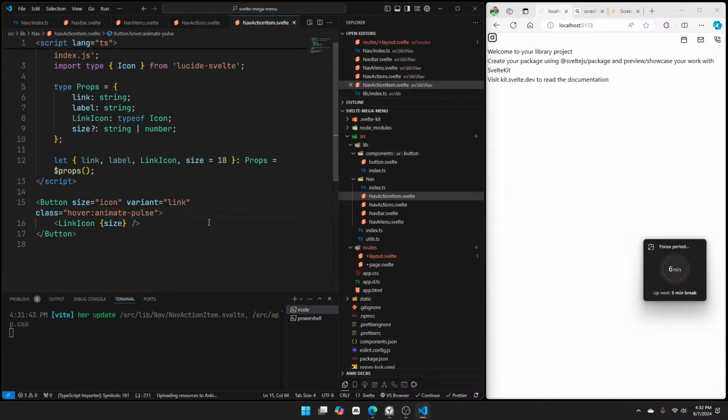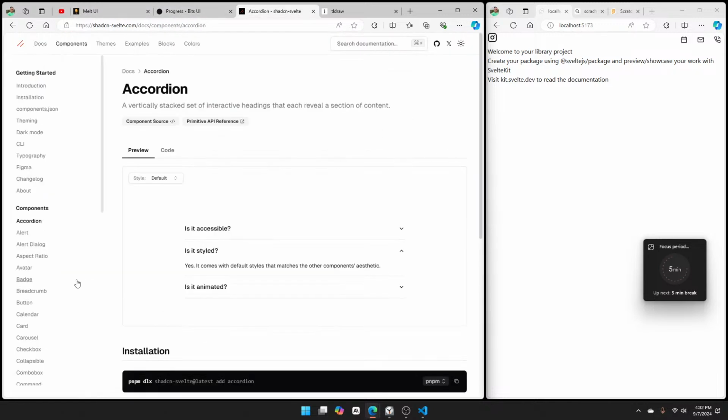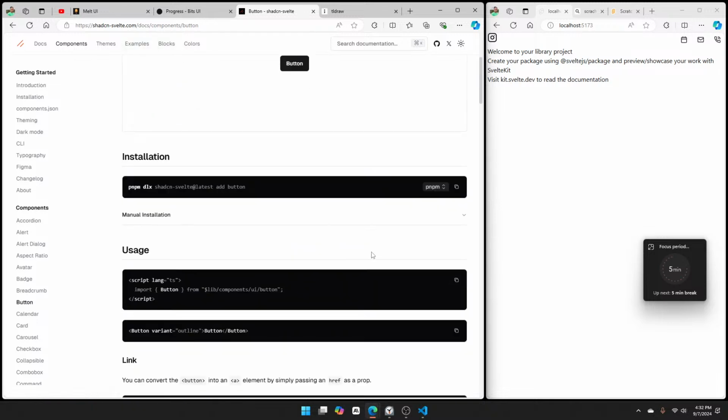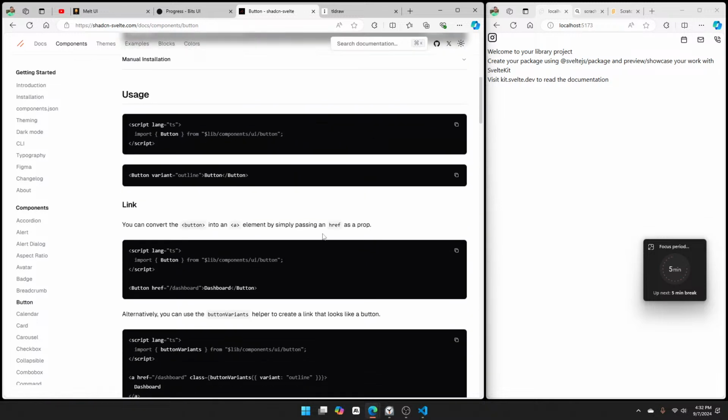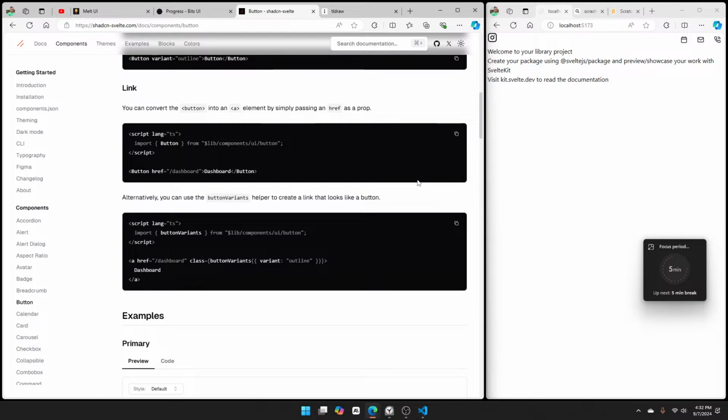What else would I want? Okay, I haven't actually set up the link and label, so I also want to display the label. And do I actually put the a tag inside? I'll have to read the documentation on this and see what we can get. We can go to button, and in button we have the options. So variant outline, but you can convert the button to an anchor element by simply passing an href as a prop. That's pretty cool.